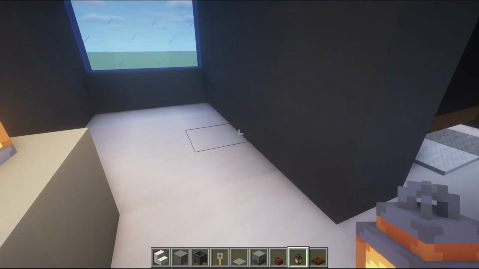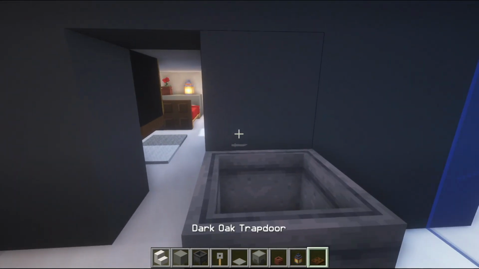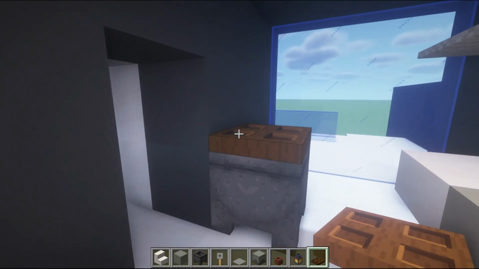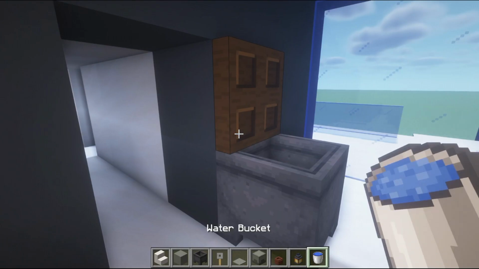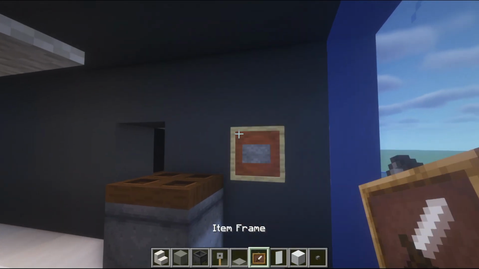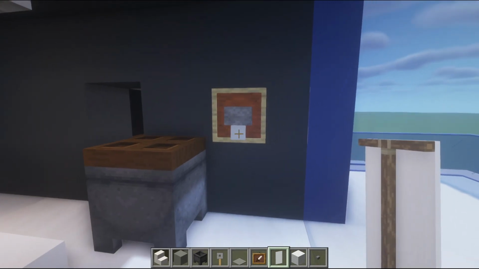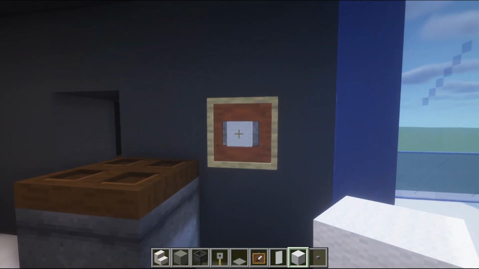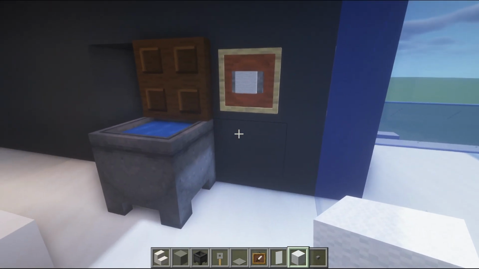Then against this wall here, we need a toilet, so that is going to be a cauldron with a dark oak trapdoor, either up or down on the toilet, that's up to you. I think that we'll even add water to this toilet as well whilst we're at it. There we go, lovely. So on this wall, we'll place a stone button, an item frame behind it, and then either white banner hanging down from this, or it might look a little bit better with some white wool. White wool might actually be superior. I think that I like that a little bit better. So there we have a nice little toilet.